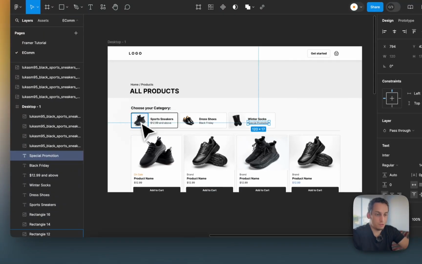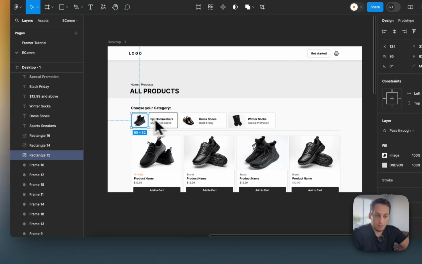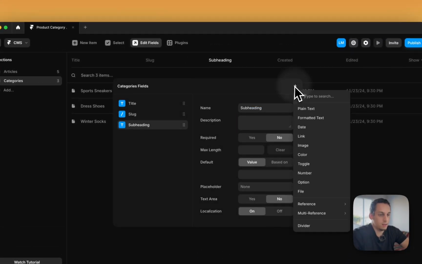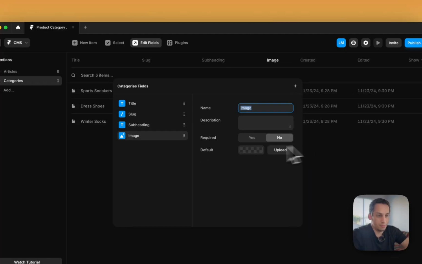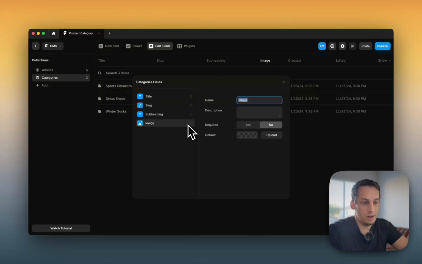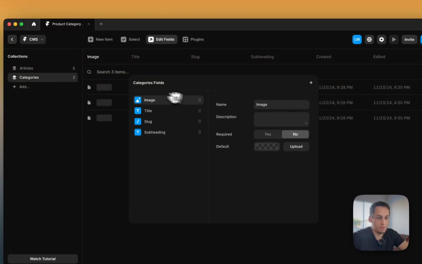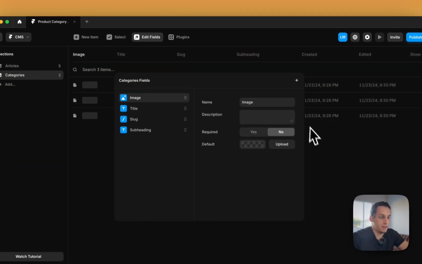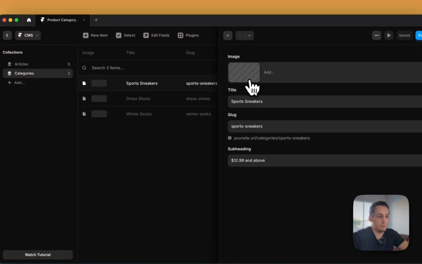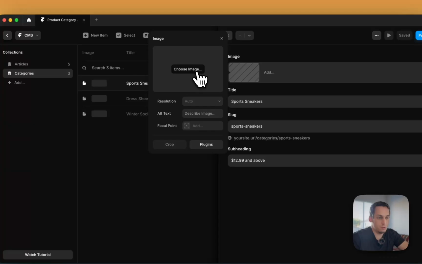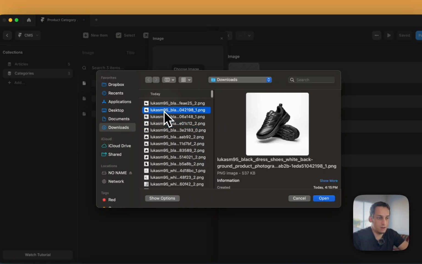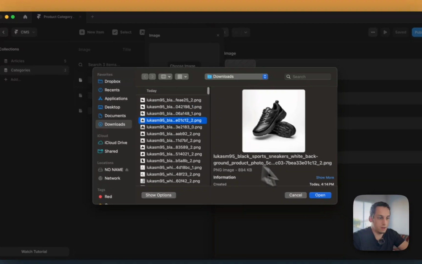Now we need to do this image, right? We're basically going to do the same thing, but instead of a plain text, it's going to be an image. What I like to do, just for organization, is bring the image all the way to the top so you can see it as a first column. Let's click out here and go through each one and add the image for each one. For the sports sneakers, you can just choose an image from your files. I had them somewhere over here. We can just choose something like this, right?